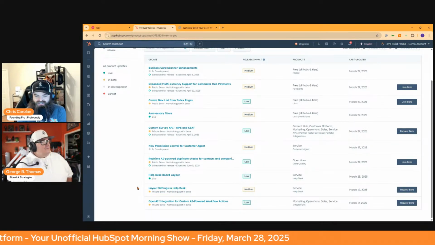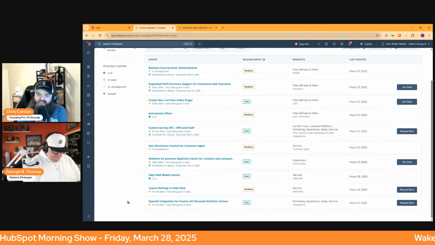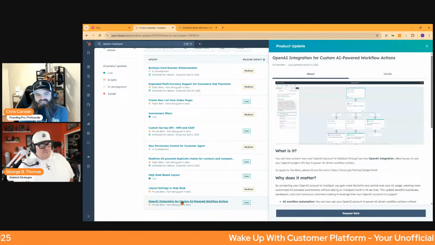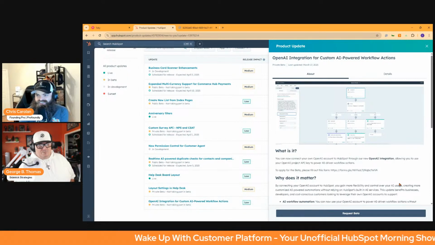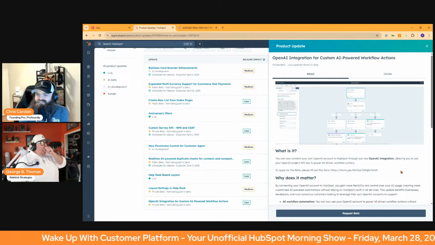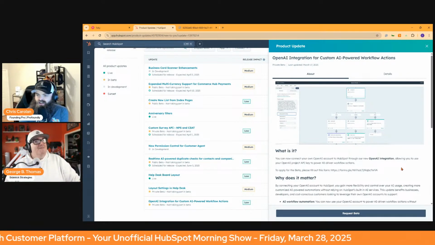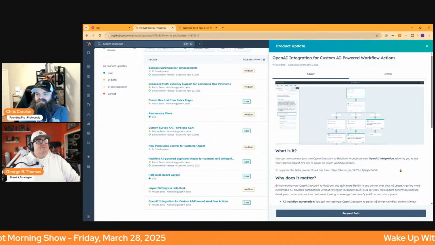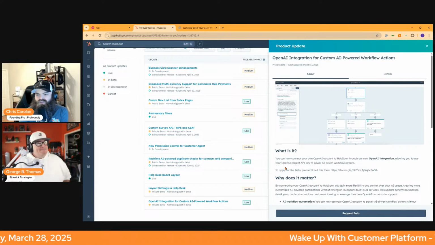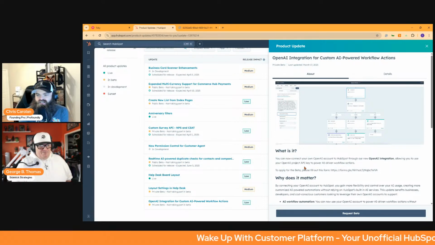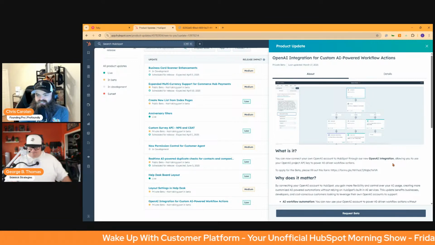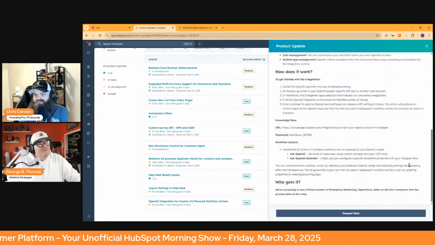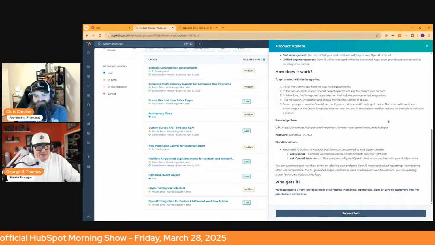Number 10, OpenAI integration for custom AI-powered workflow actions has been a recurring hit over the past, I want to say, couple weeks. In case you didn't know, you can now connect your own OpenAI account to HubSpot through our new OpenAI integration, allowing you to use your OpenAI project API key to power AI-driven workflow actions. This is private beta, so maybe it's back on here because you're letting more people in. Maybe, but why does it matter?